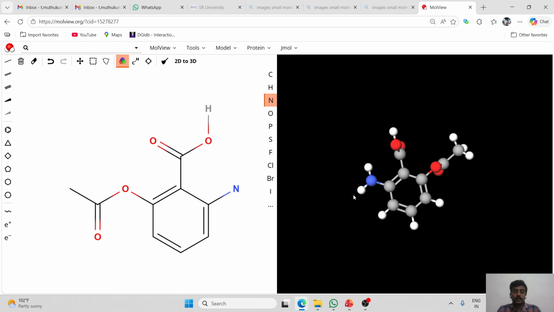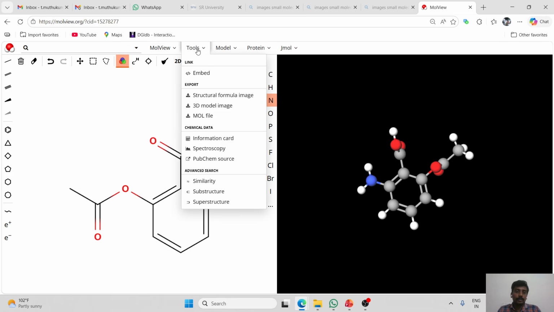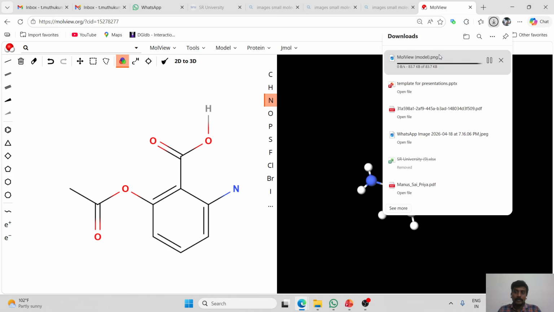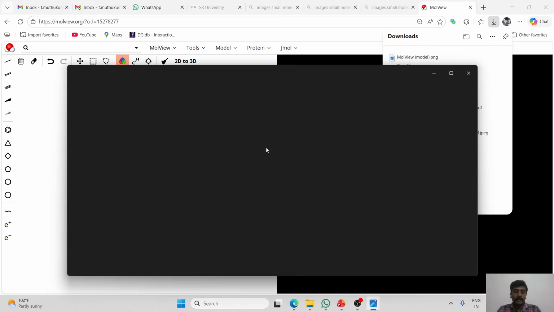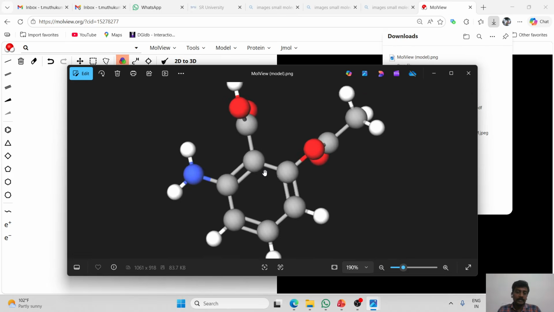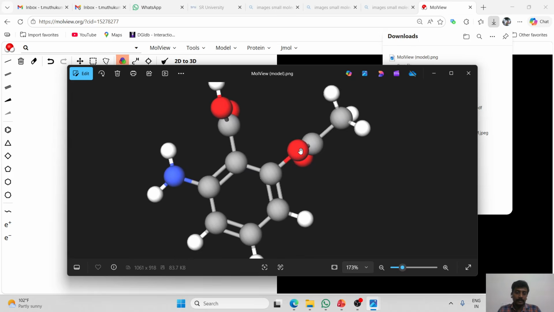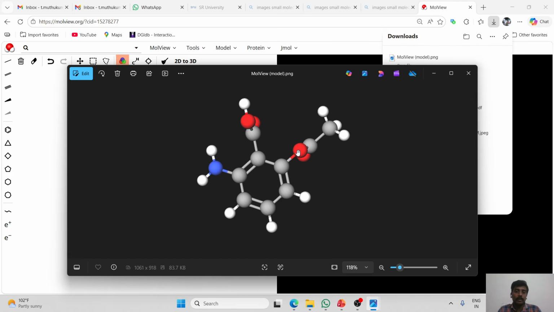Once we have generated the three-dimensional structure of the molecule, here you have the option called tools. If you want to generate the three-dimensional image, if you click here on 3D model image, that image will be downloaded so that you can use it for other purposes. The image quality is also very good. Whatever the direction or rotation in three-dimensional space, you can rotate and take a snapshot.